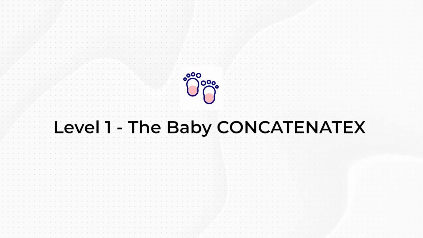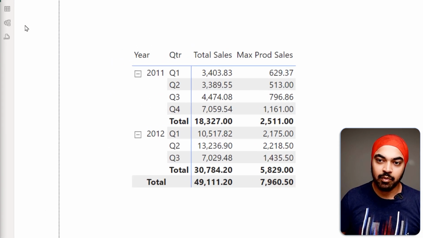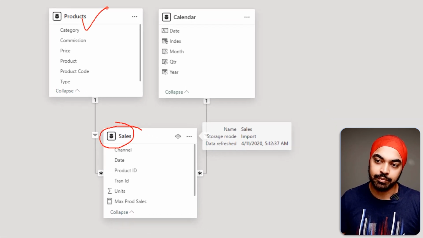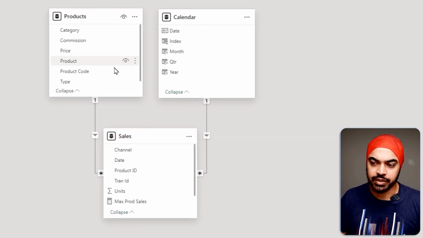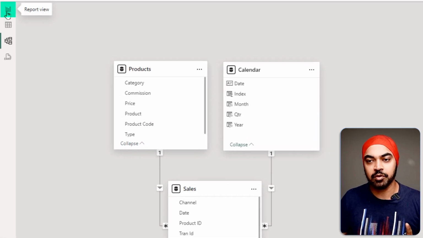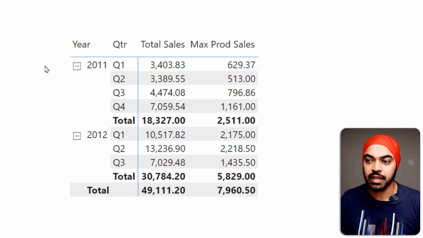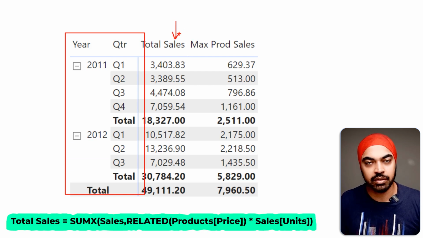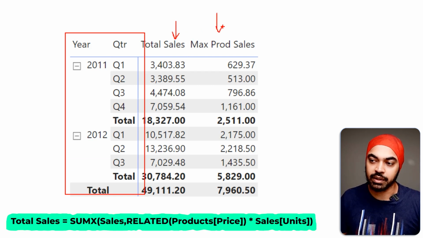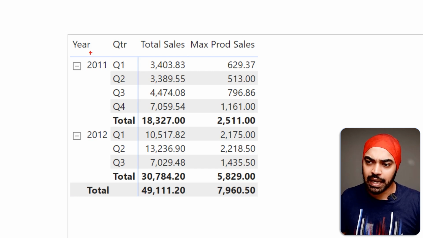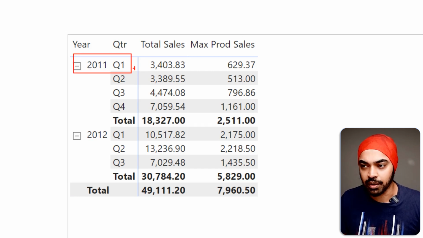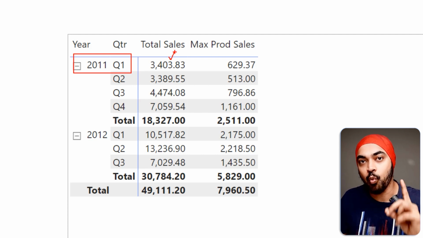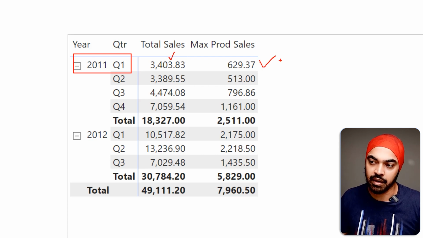All right, fellas, welcome to my Power BI. I am working with this simple model right here. I have the sales table connected with my products table and the calendar table, and this is a standard one-to-many relationship. And I have also built a very simple pivot table right here, which is where we have the year and the quarter coming obviously from the calendar table, the total sales calculation, standard stuff, and the max product sales. That means that it shows you that in 2011 and in quarter one, if the total sales was $3,400, what was the sales of one best selling product, and that is $629.